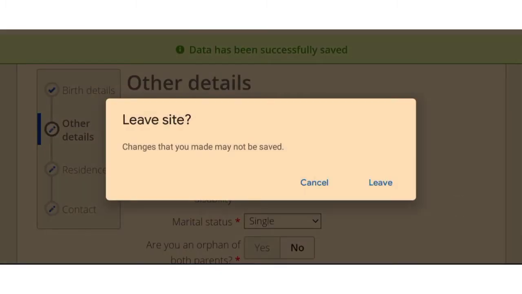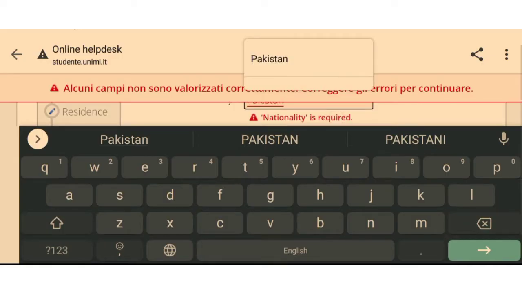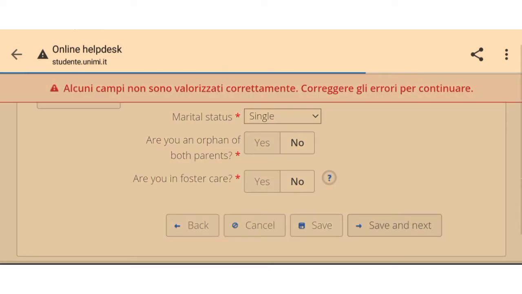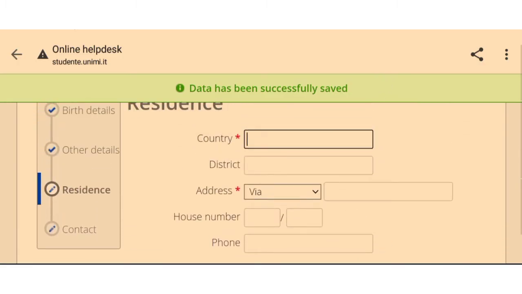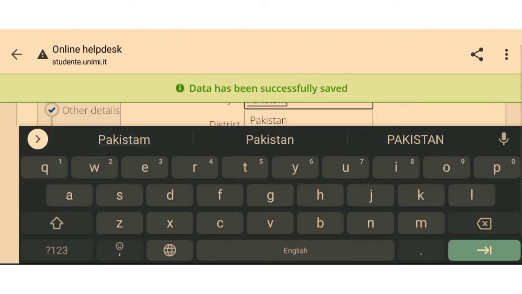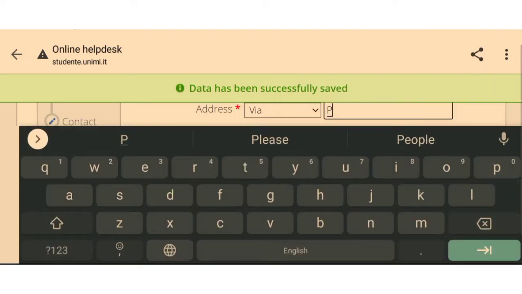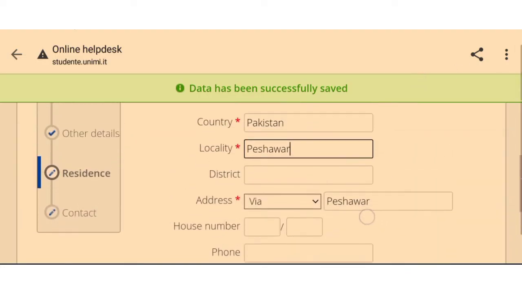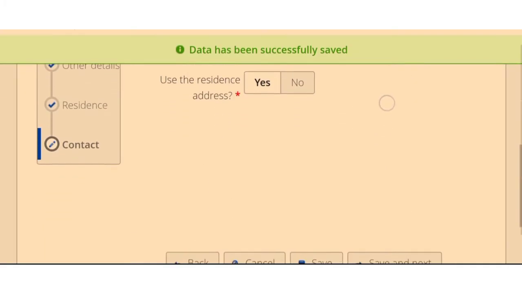So residence, or I can straight away do save and next. Pakistan is required. Okay, sorry. I had to choose. If they have a list and they ask you to choose, you have to choose. You cannot just type and leave, which I was doing. So I will only fill the star parts which are compulsory to save some time. Pakistan. Okay, via Peshawar. Locality Peshawar. So save and next. Use the resident address, yes. Save and next.